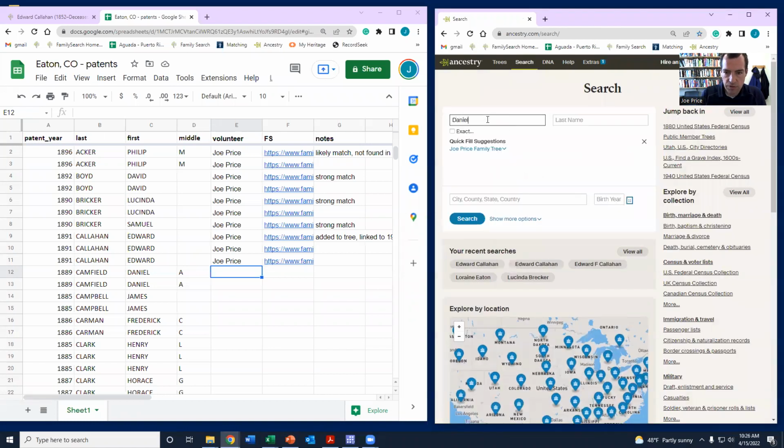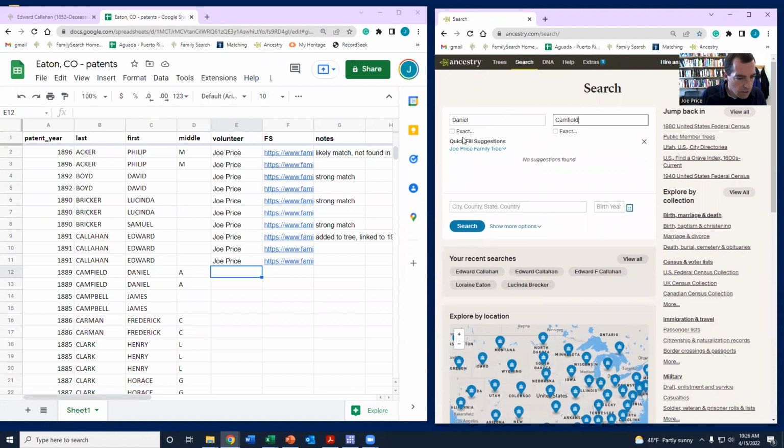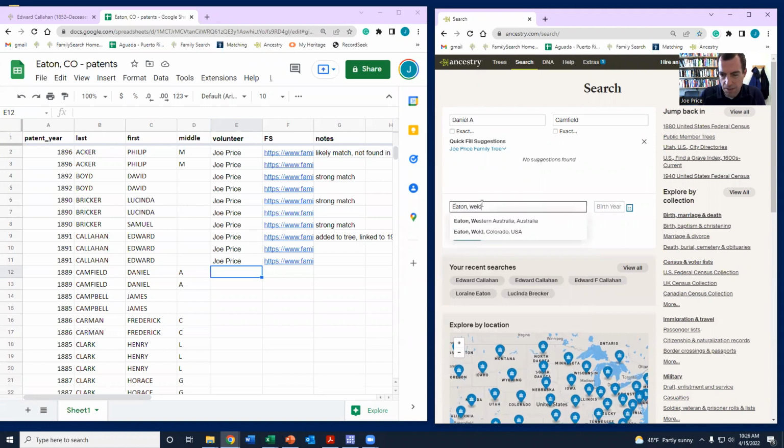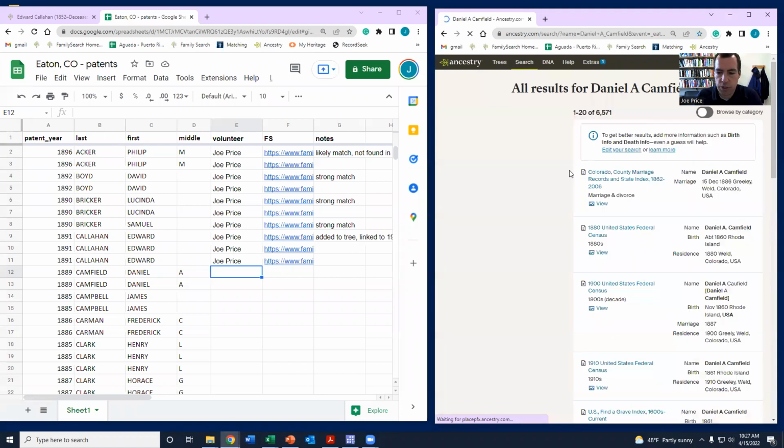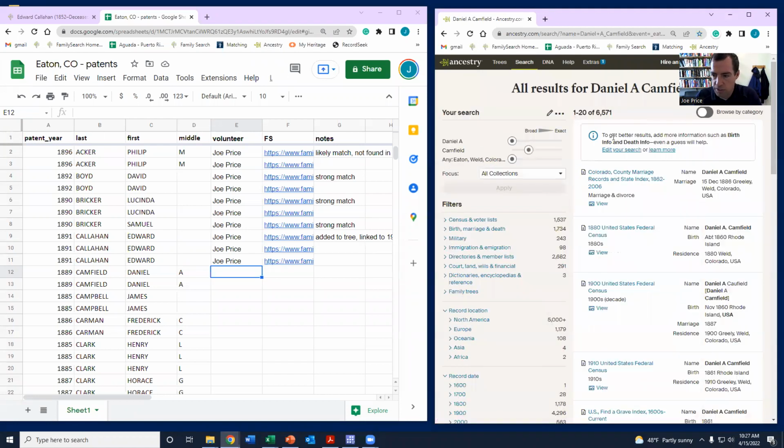Then you'll type in Daniel Cam, and right here I just put in Eaton, Weld, and then that's it. A lot of times the land patent record itself will just show up as one of these records. But what we're really interested in is someone living there, so here we see him there in 1880, in 1900, and it looks like he's still there in 1910. You can see that all of this information is lining up with the same person. And the land patent was in 1889, which lines up well with the timing of these other records.